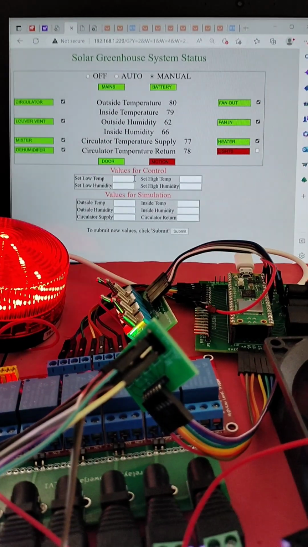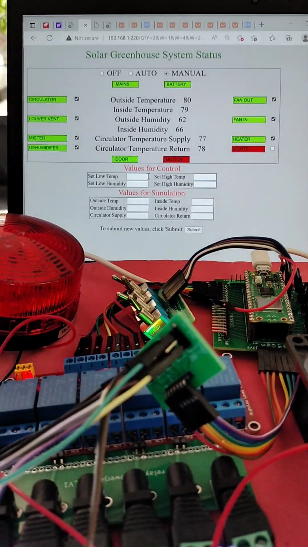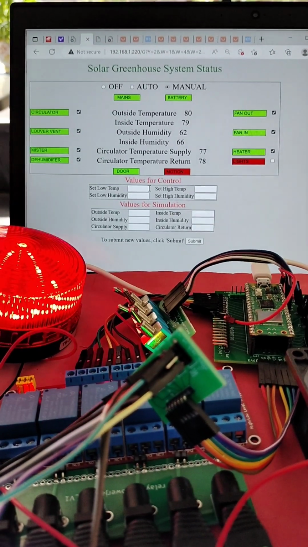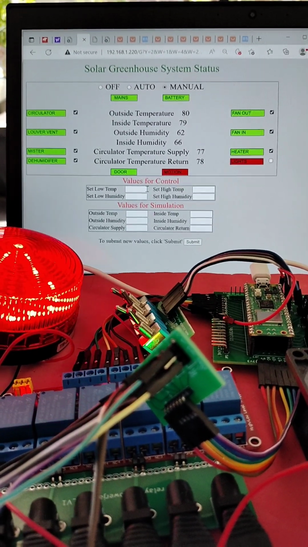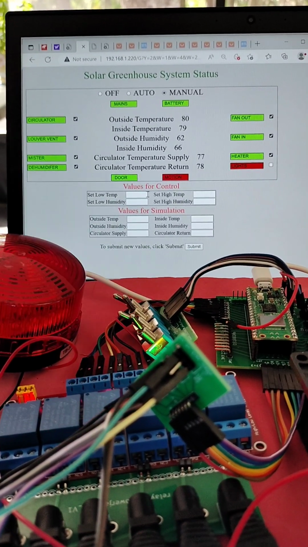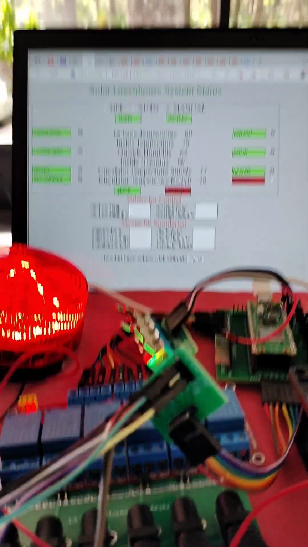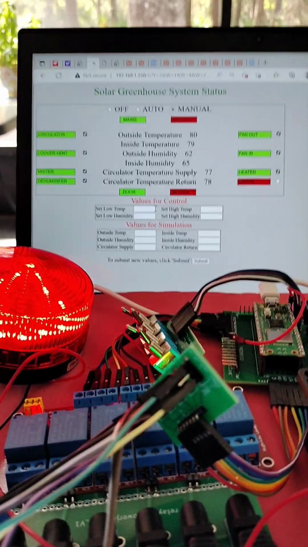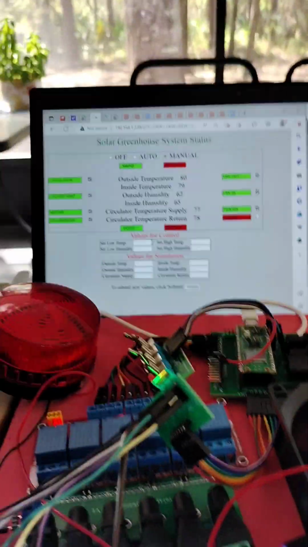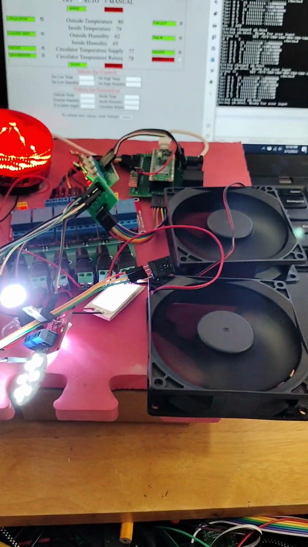Likewise, if I turn off the battery, I believe that was the best switch for the battery, after some seconds it will go off. And that's it. That's all the gear.